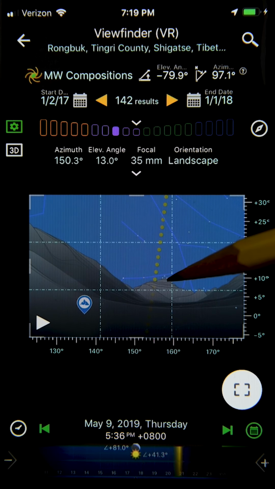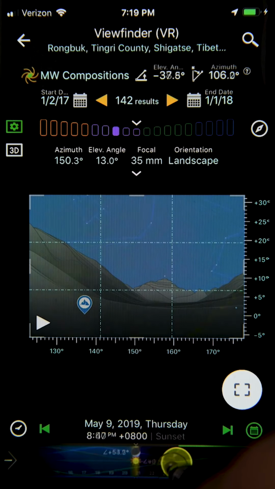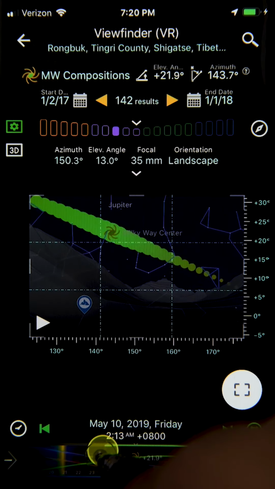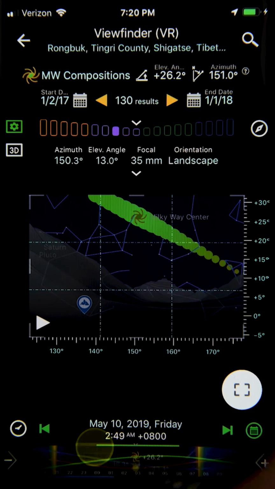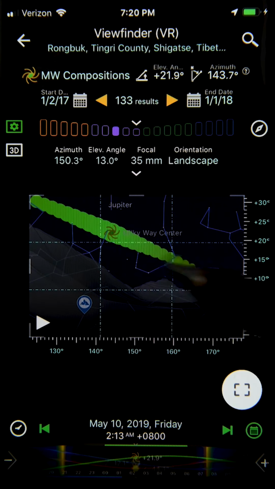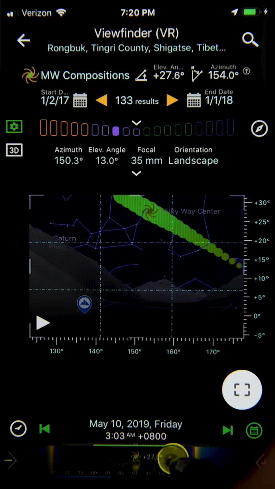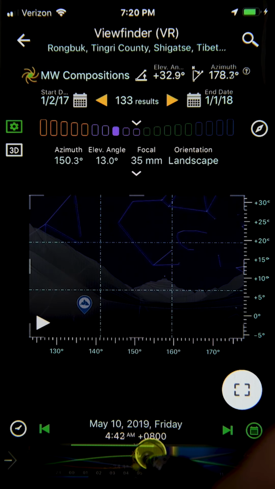Now, let's say that this is the foreground composition we like, and the question is, what kind of Milky Way can we add to this composition? And as you saw in the Milky Way Center video tutorial, the easiest way is to just adjust the time slider like this. And as you can see, as the slider is adjusted, you can see the Milky Way moving through the view. This green band, of course, is the Milky Way, and you can see it rises higher and higher until it eventually moves out of the frame.